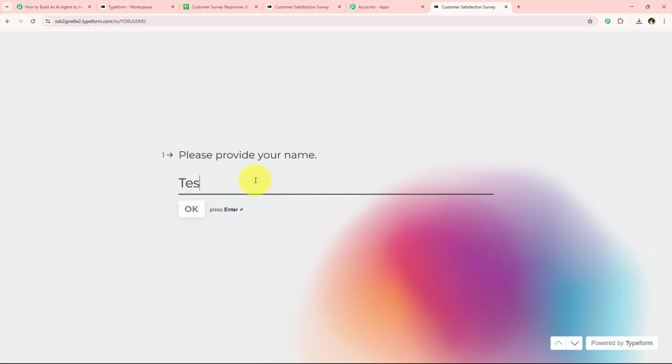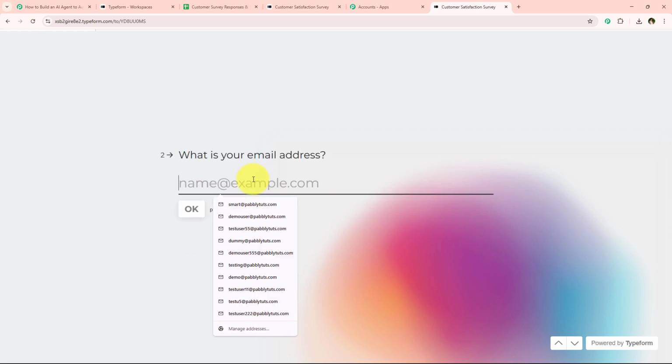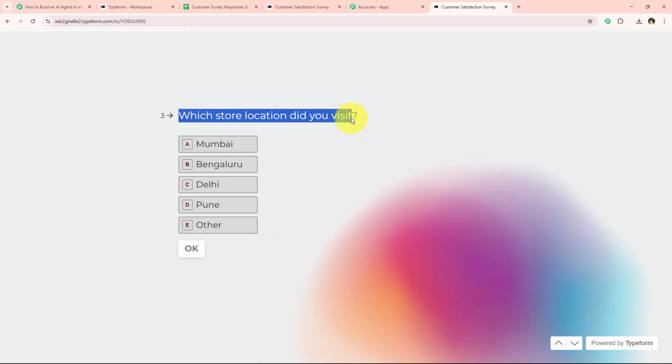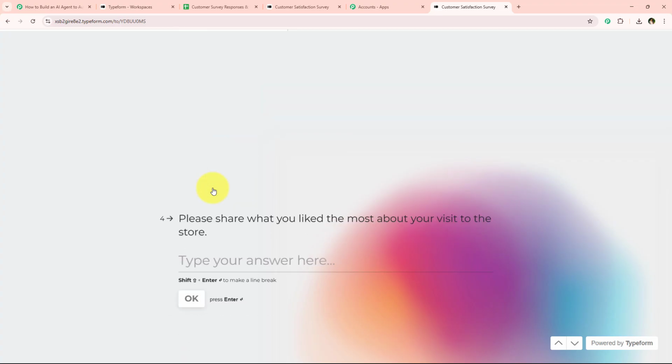So for that I'm just going to give the name as test user right over here. We're going to move on further. I'm just going to give them the email address. We're going to move on further. It is saying which store location did you visit, so I'm just going to select, let's say, Delhi right over here. We're going to move on further.